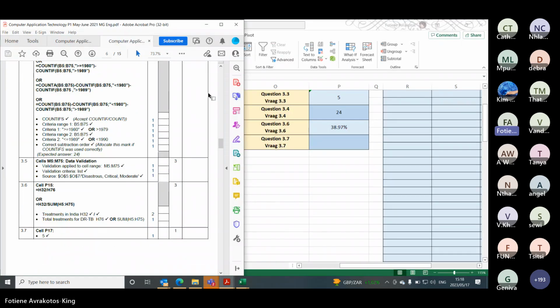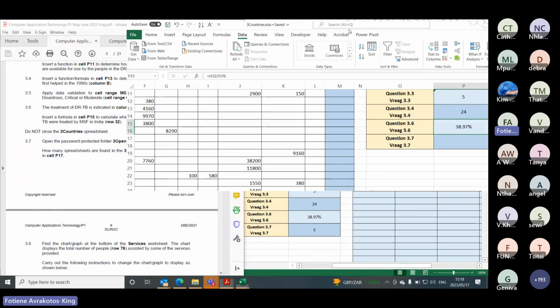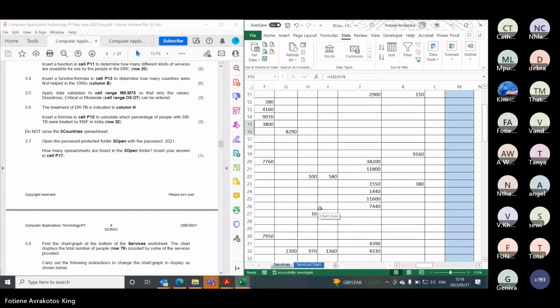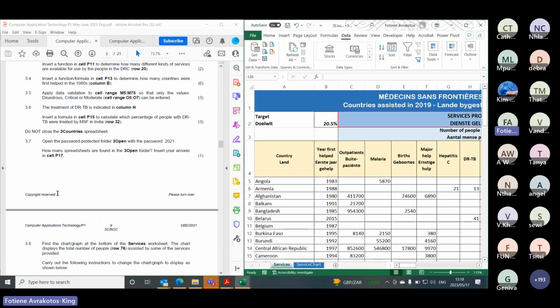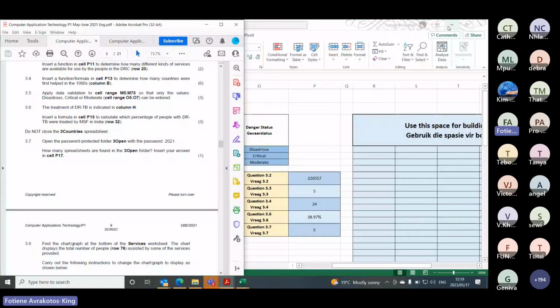Right. Let's look at question 3.7. It says, open the password protected folder 3 open with the password 2021. How many spreadsheets are found in the 3 open folder, and insert your answer in cell P17. So now I have to go to the data.